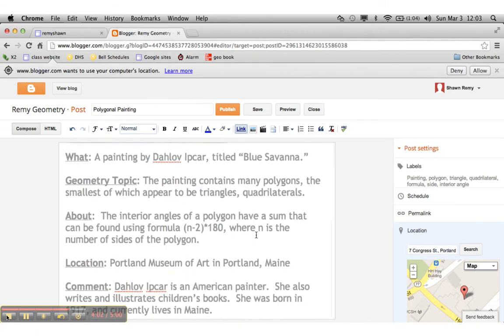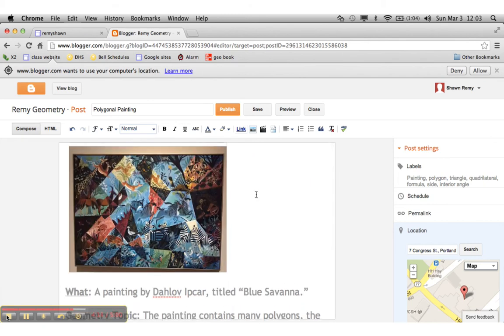Alright, just another check over. Looks like it's good. It doesn't know how this is spelled, Dalla Vipkar, but it's cool. She's an American painter, writes books, illustrates children's books. And now that we're done with all that, we can save.